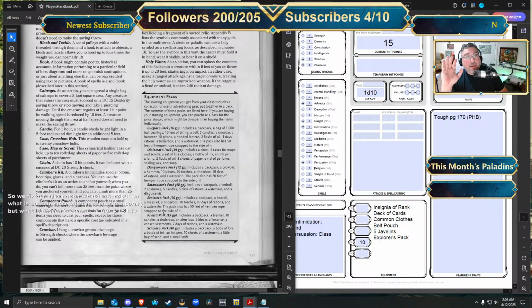Now, your class will tell you if you can have one or a different one, but you can't just pick any pack that you want. For Paladin, I can have a priest pack or an explorer's pack. If I wanted the burglar's pack or the diplomat's pack, I would have to work with my dungeon master to figure out: A, is he or she going to allow me to buy such a thing? And B, is that dungeon master going to adhere to these prices? So they tell you the prices of these equipment packs.